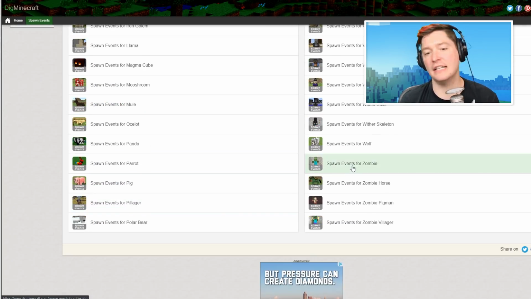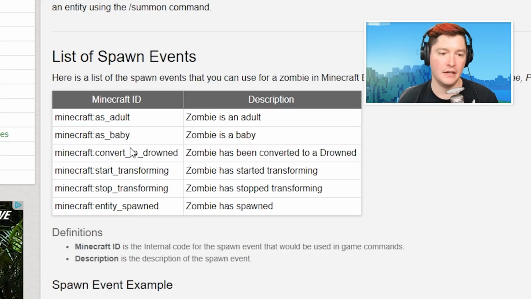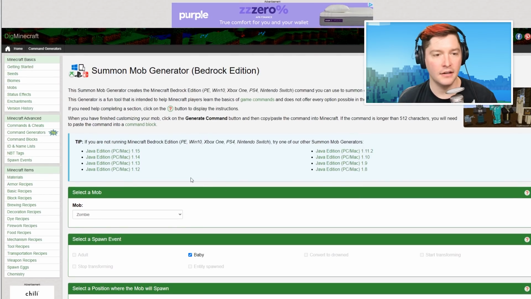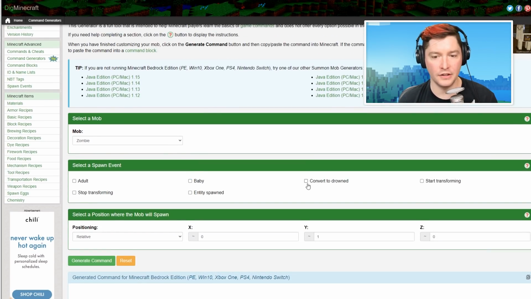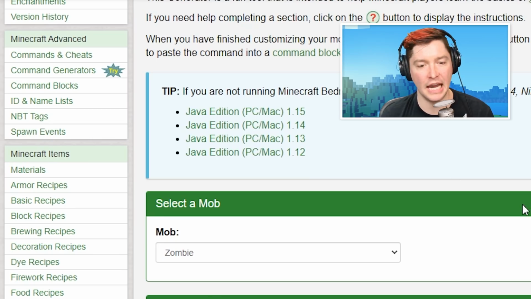But you'll notice, let's say the spawn event for a zombie, you can have it be an adult, a baby, convert to a drowned, all these different things, but that is actually still in the generator. So if it's converted to a drowned, it's right here. So you have both of them, but if you want to check your syntax for Bedrock, click this spawn events thing and find that there as well.